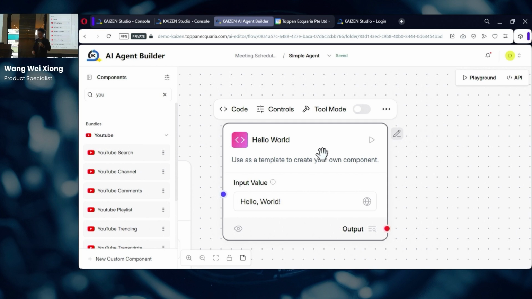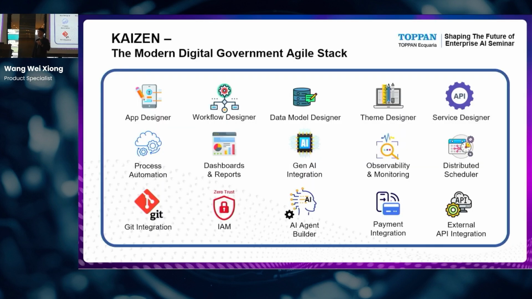All right, with that, I've concluded. We have gone through a few scenarios: how to create an agent to create your scheduler, and how to create an AI agent to gather feedback using YouTube's drag and drop components. All right, now let's head back to the slides where I'll share a few key takeaways.